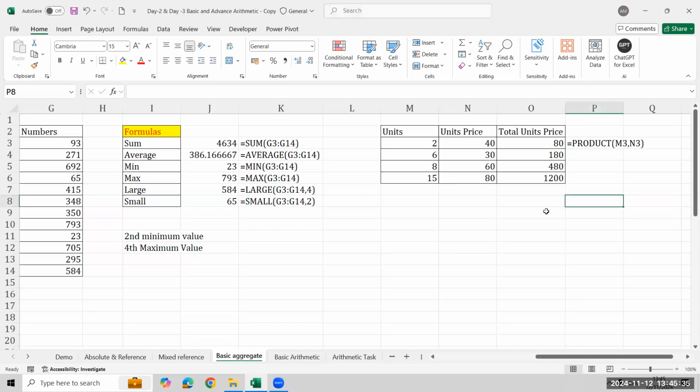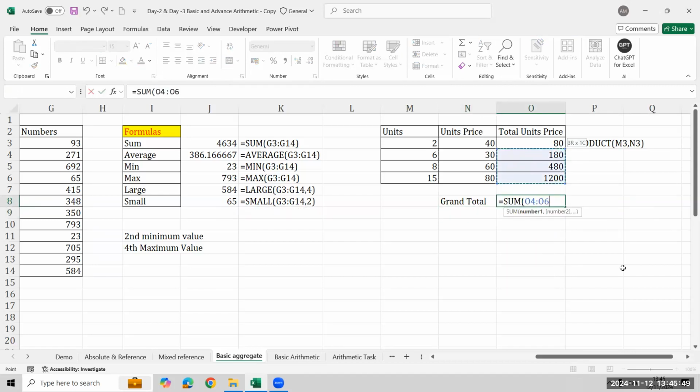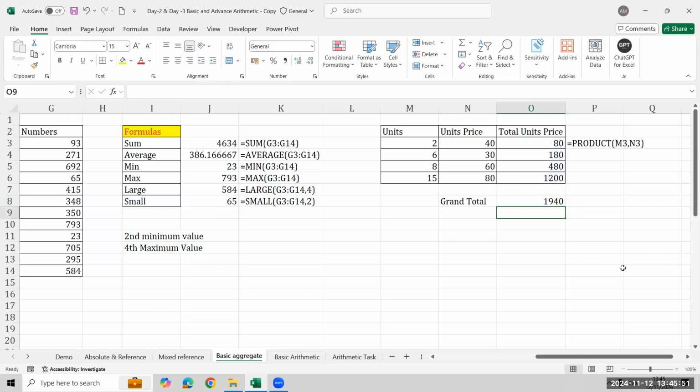Thank you. Now let's see here. To get this total unit price, which means I need a grand total. What should I do to get the grand total? Sum of all this range. Agreed? So you got this value. Can you guys try it?